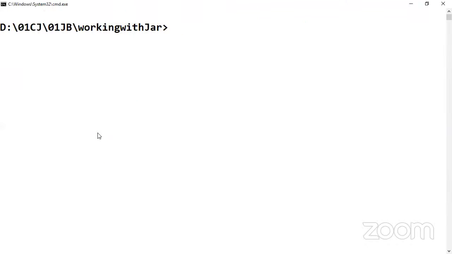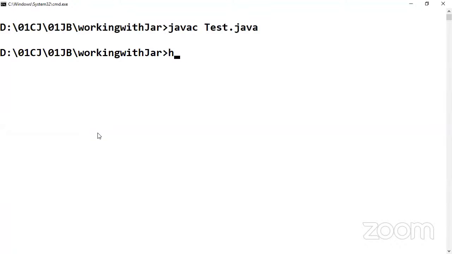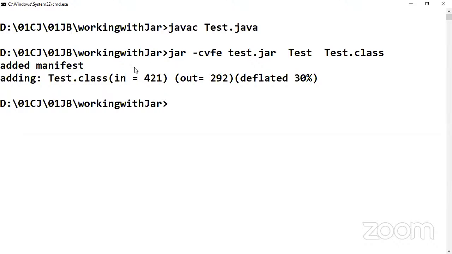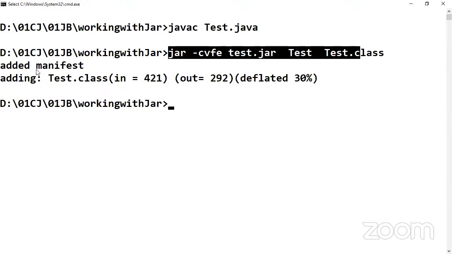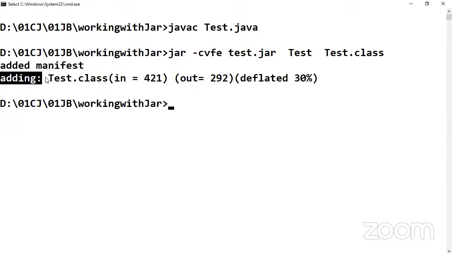Next step is what? First step is compilation. After compilation, create jar file: jar -cvfe test.jar Test Test.class. Test is the main method class name, followed by Test.class. Look at that, did you get any error? No. So the command is correct. Added manifest file, adding Test.class.